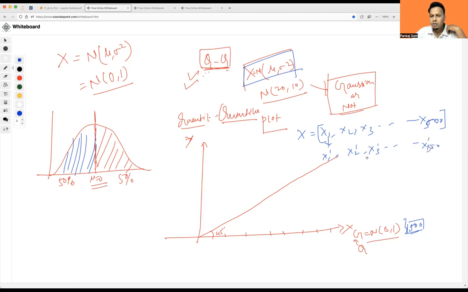Okay, after sorting you calculate the quantile. There is a formula which I have already talked about in the percentile and quantile video, right? You can refer to that video and calculate the quantile. After getting the quantile, so what you'll get? Let's say the first quantile is nothing but your x1, then the second quantile will be x2.